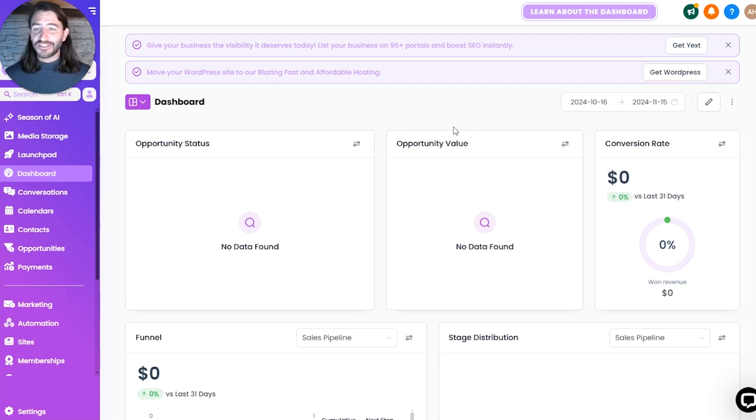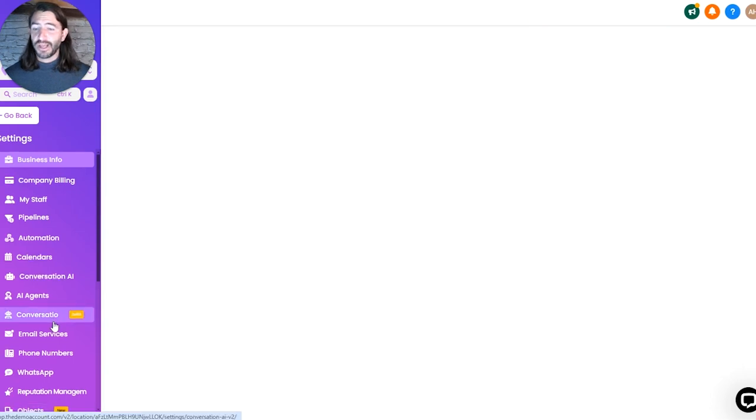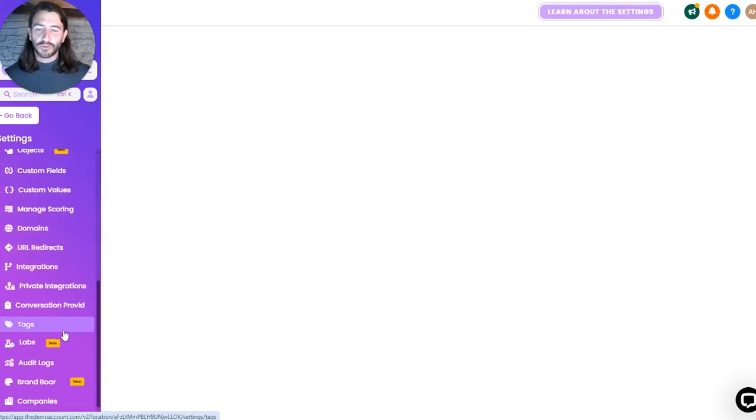So if you're adding this onto an existing snapshot, an existing location, we're going to need to add 3 custom fields, one for Facebook, one for Instagram, one for LinkedIn. And then we're going to need to set up a really simple workflow. So here in my demo location, I'm first going to set up those fields. Then I'm going to grab my location API key and go set up a simple workflow.